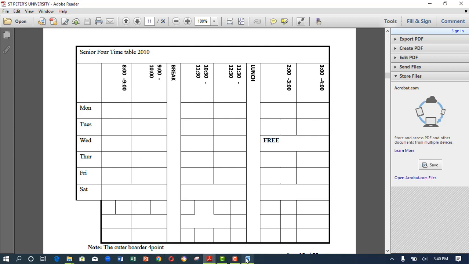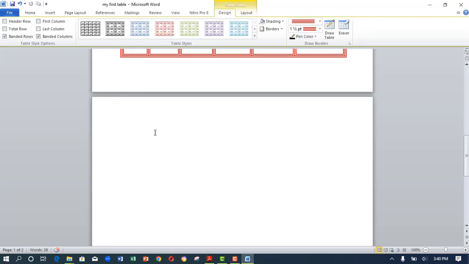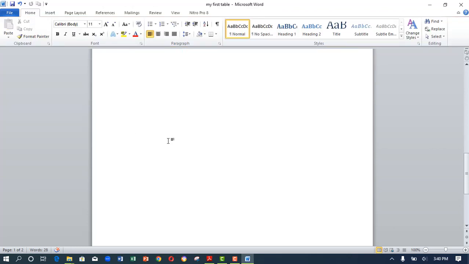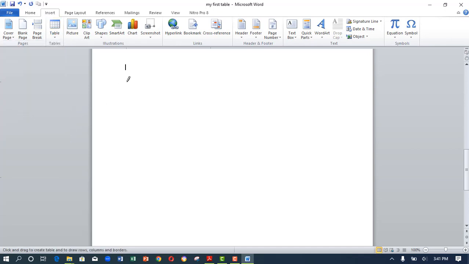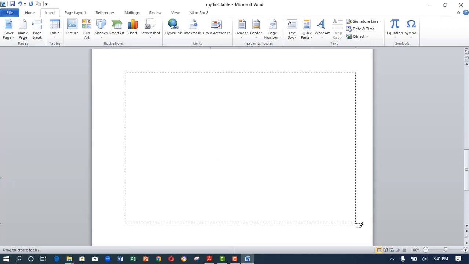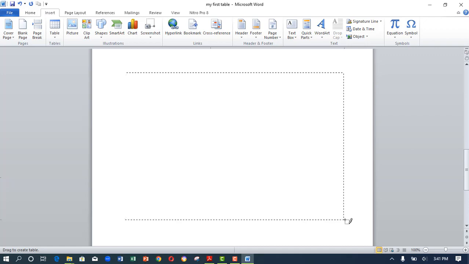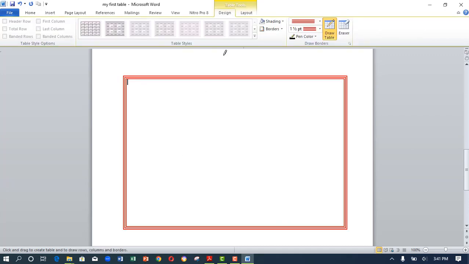Okay, so what you do simply, I think we need to draw it on a new page here on this second page. So click on insert, click on table. I'm going to use this draw table. First of all, I'm going to start with the big margins, or the framework of the table, like that. Oh sorry guys, I have to first remove these borders.